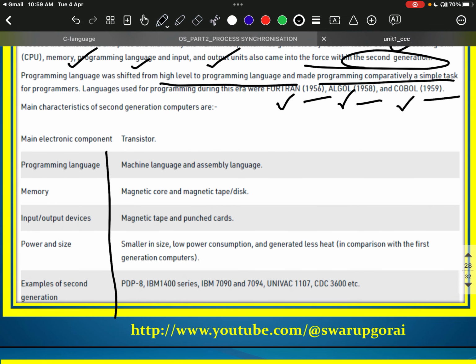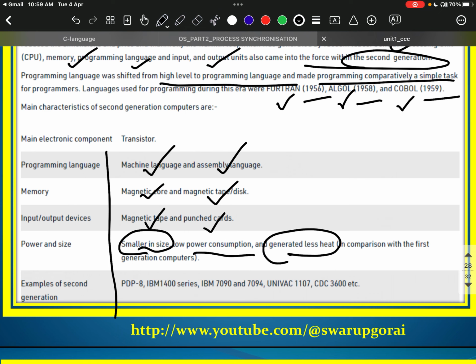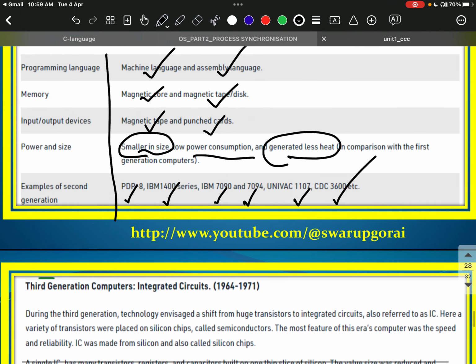Main characteristics: programming languages, machine and assembly language, memory, magnetic core and magnetic disk, input output devices, magnetic tape and punch devices, power and size slightly reduced, lower power consumption, and less heat. Examples of the second generation: PDP-8, IBM 1400 series, IBM 7090 and 7094, UNIVAC 1107 and CDC 3600. Right? Now this is something that you need to keep in mind. You have to go through the lecture again and again, and you have to memorize the things.